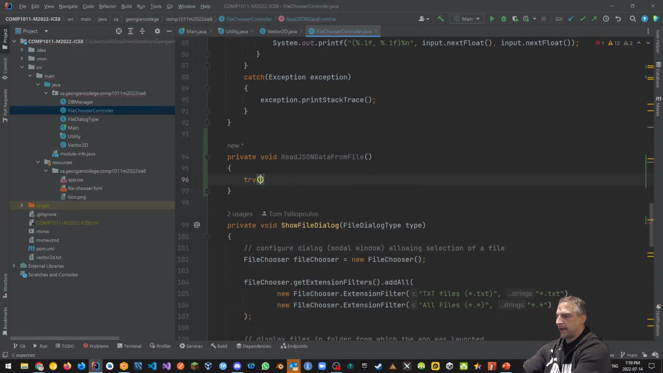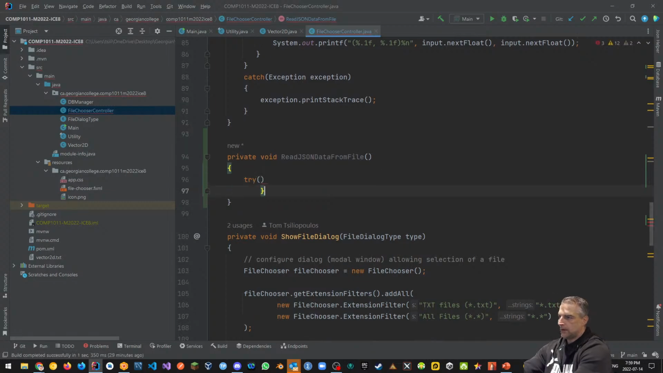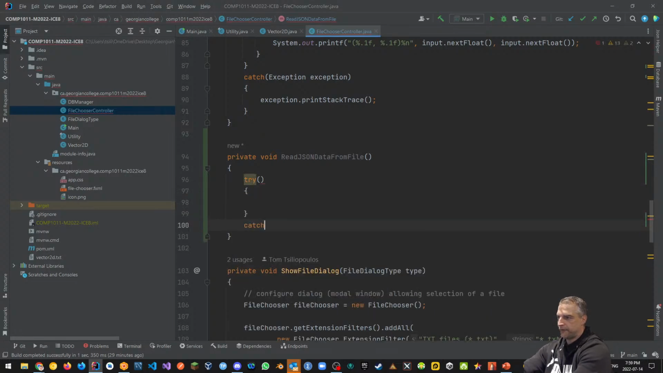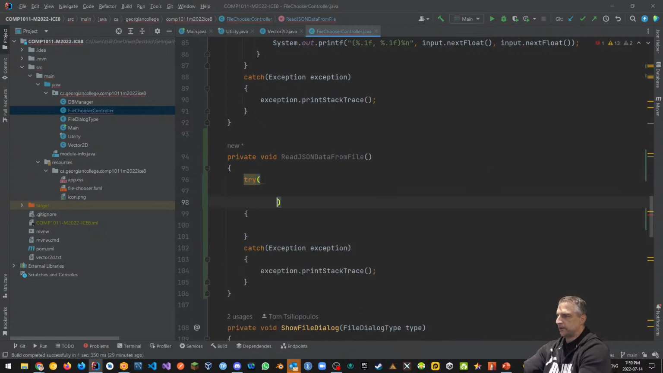We want to do a try catch, but a special try catch like we've done before. So I want to frame it in a try catch. And the special try catch we're going to do for the reading part is going to look a little different than what we've seen, because before we used Formatter, and this time we won't use Formatter, we'll use the FileReader.